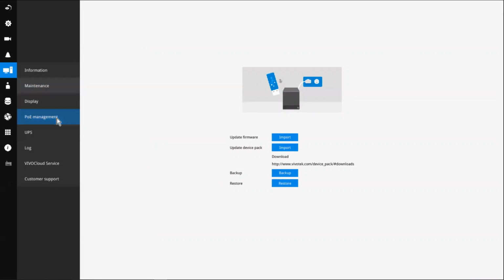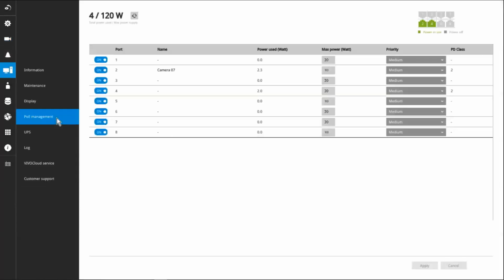PoE management allows you to easily troubleshoot problems, right? You can control the power budget for better operation, and then also set the port priorities over here. So if I have a very important camera, let's say camera 7 is very important, then I want that to be on high. Always make sure that one is on.